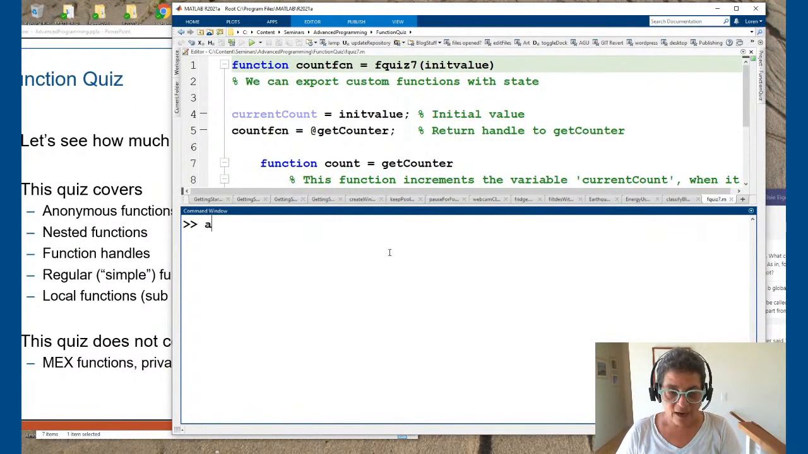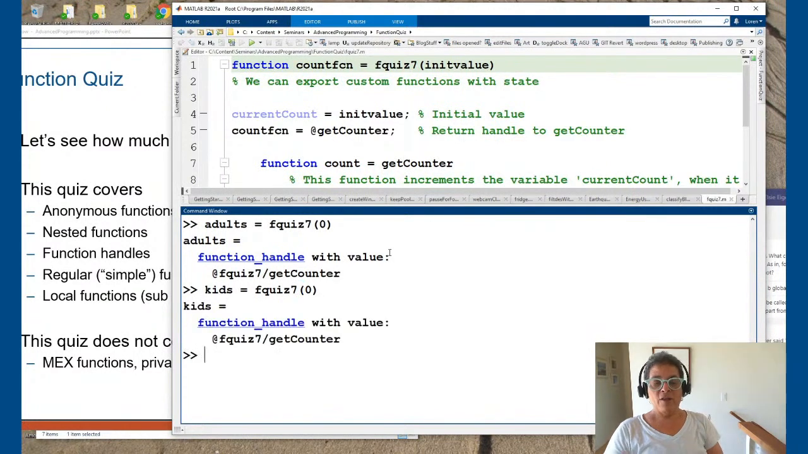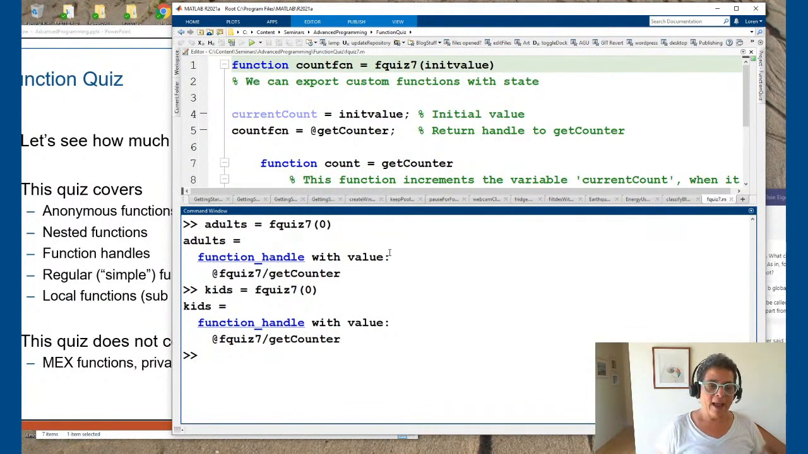So I might say I want to count the adults. So adults is going to be fquiz 7, and when we start the day, there's no one admitted yet, and I'm going to do one for the kids too. Fquiz 7. So even though they look like they're the same exact thing and they start off with the same exact value, let's see what happens.